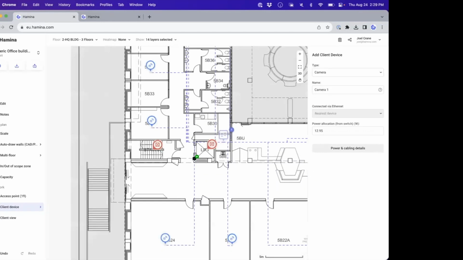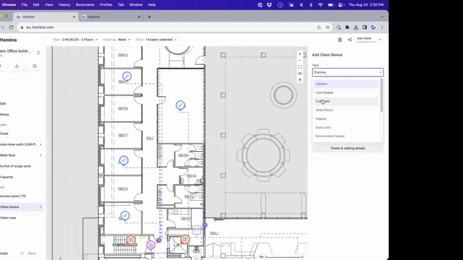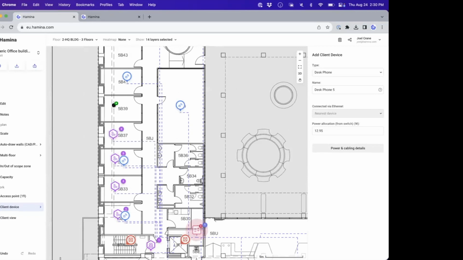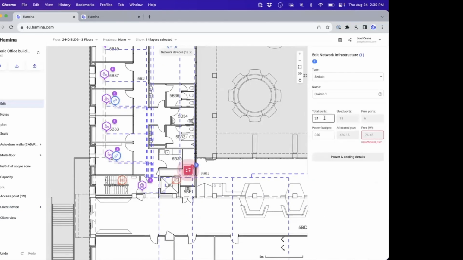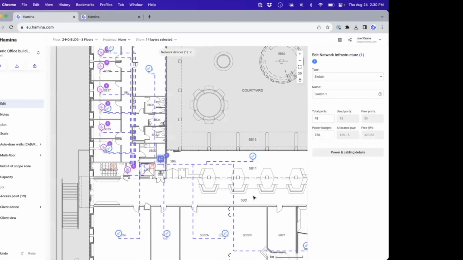Cameras. Wasn't there an entrance to the building? Well, there's a stairway here. We want a camera on that. I think we're probably going to have some desk phones in here, so let's drop desk phones. And just like that, we have now gone over budget on our switch again. So it's time to boost it up to a nice 48 port switch with 750 watts. Now we have a nice big switch in there that can handle all of our requirements.